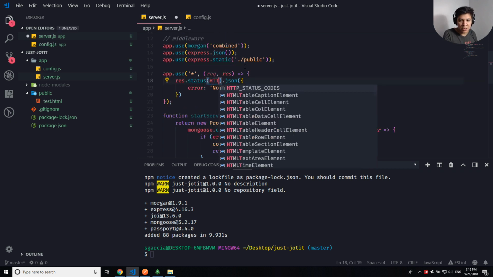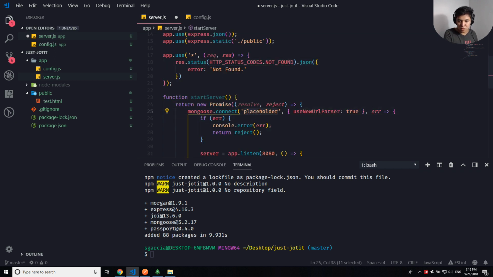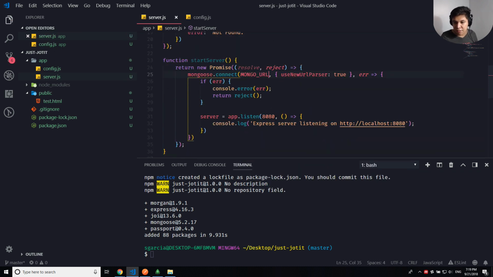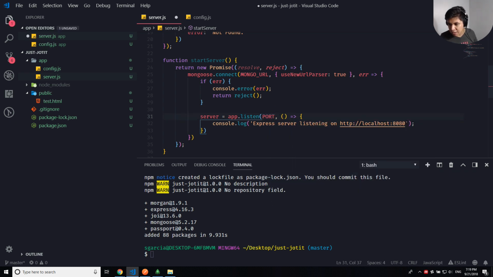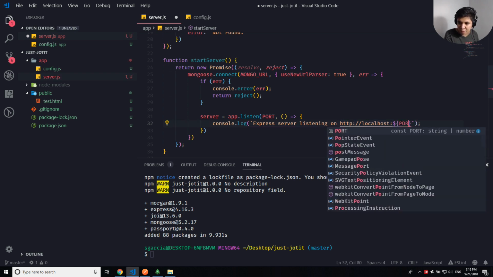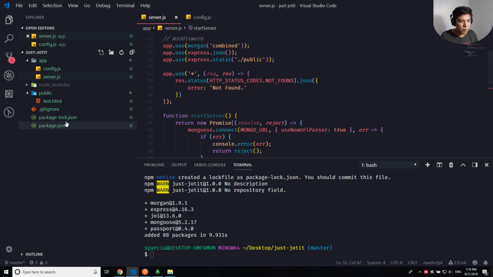So here we're going to do HTTP status codes not found, and then instead of my Mongo's database URL, I'm just going to do Mongo URL. I have that variable imported, and then instead here I will just use the port variable, and I'm just going to make this a smart string to make it easier for me to just reflect live. So that way, if you change the port, then the message changes. And I think we're good. We pretty much have everything necessary.